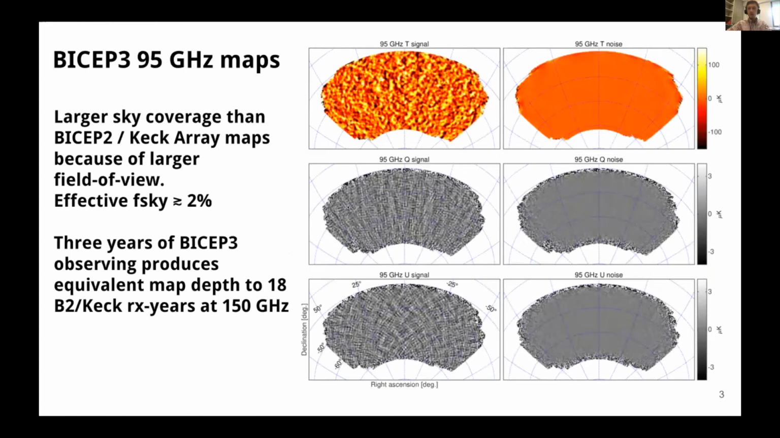Okay, so I'm going to start by just taking a look at the maps. These are just figures from the paper. These are the BICEP3 maps, and on the left, it's the temperature Q and U maps. These are very high signal to noise. Active sky area is about 2%. What you see here is the total number of pixels that are hit is quite a bit larger than that.